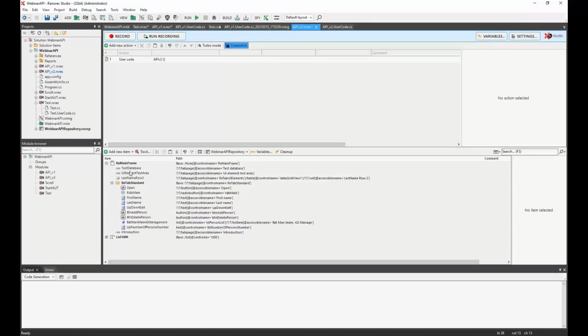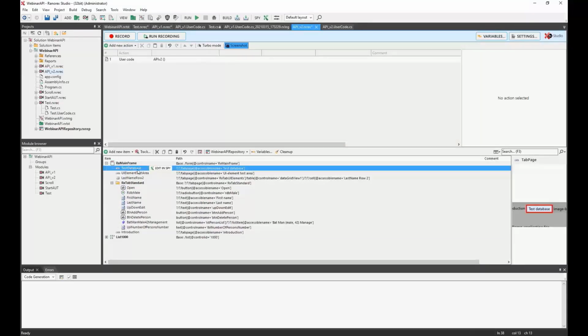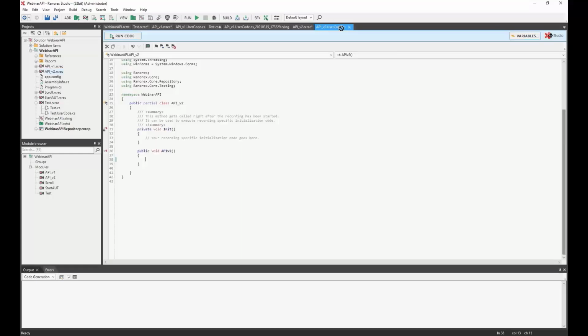Okay, and object. So I want to click my test database tab. Remember, when you click repository item, it gives you a picture of that item. So click, drag, and hold. It's a staple in Ranorex. Take it to the user code and put it right here. So now I have a variable that's targeting a repo item test database. Test database dot click.